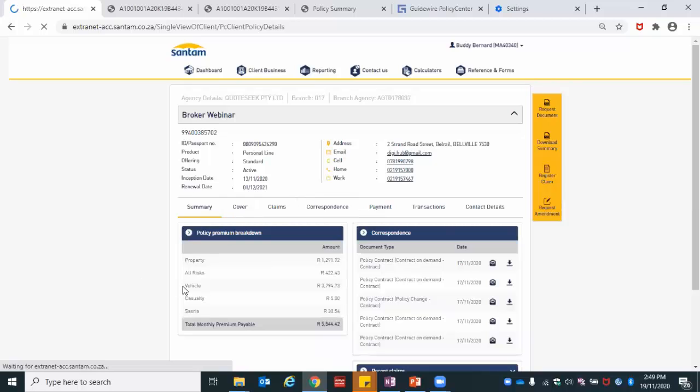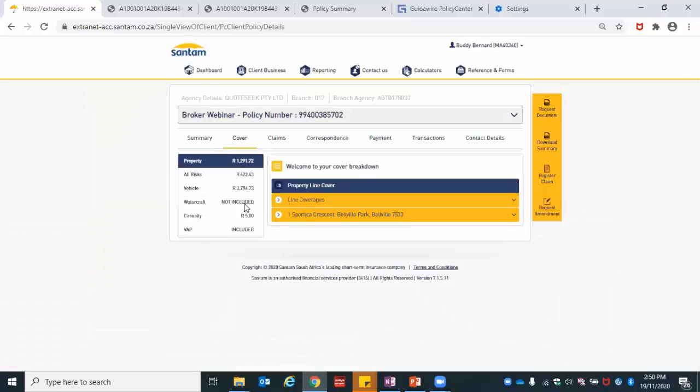Then I want to inquire to see the type of items that's on this specific policy. Immediately you will see a breakdown of your lines of business there. However, I want to see more information pertaining to this policy. So I'll click on cover, and there I will see there's a property line, there's an all risk line, a vehicle, there's no watercraft, and I also have a casualty line with value added products which are included there.